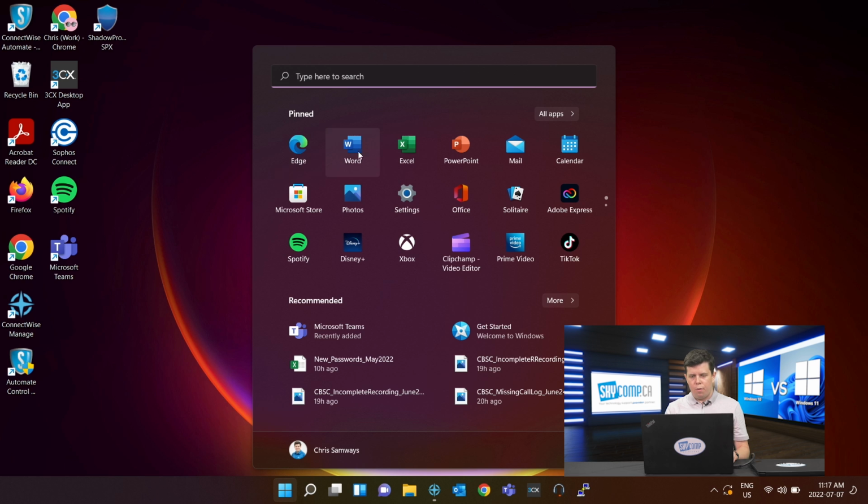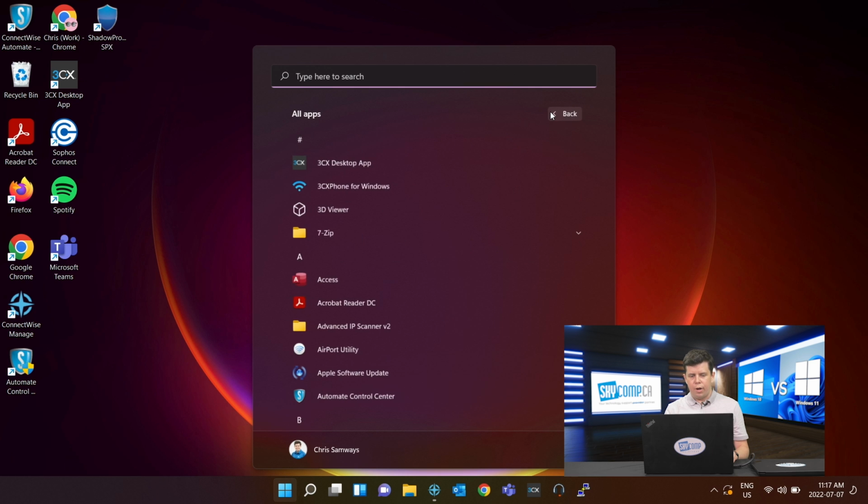So now we have pinned apps. These are apps that you have recently opened or you have actually pinned yourself. So now there's a little bit of an extra step to see all of the apps you have installed. You do now have to actually click on this All Apps button to then bring up the list of applications you have installed. You can also search for apps.